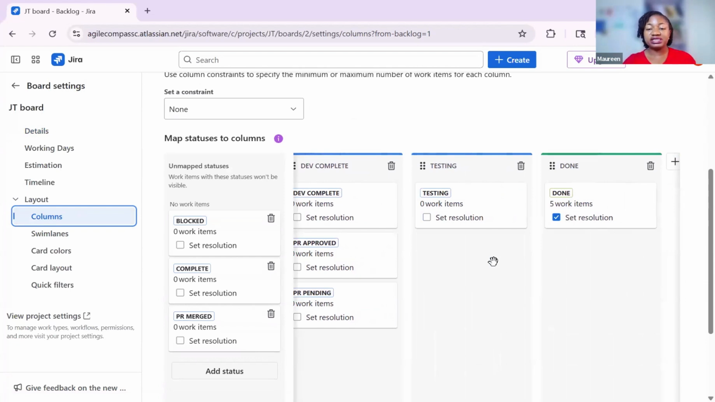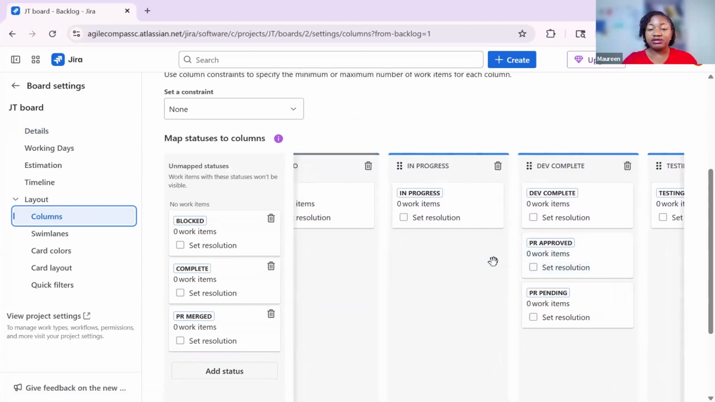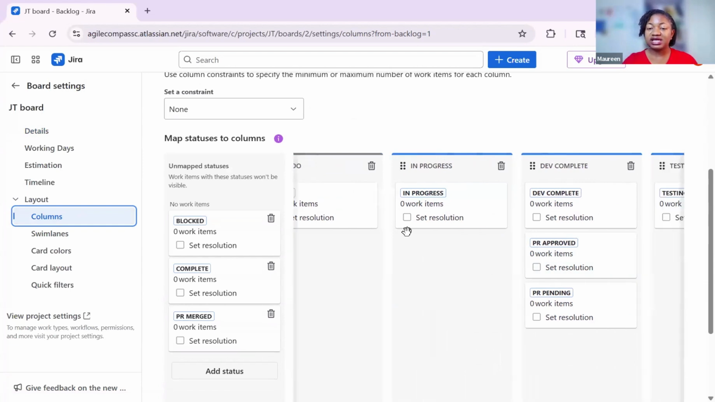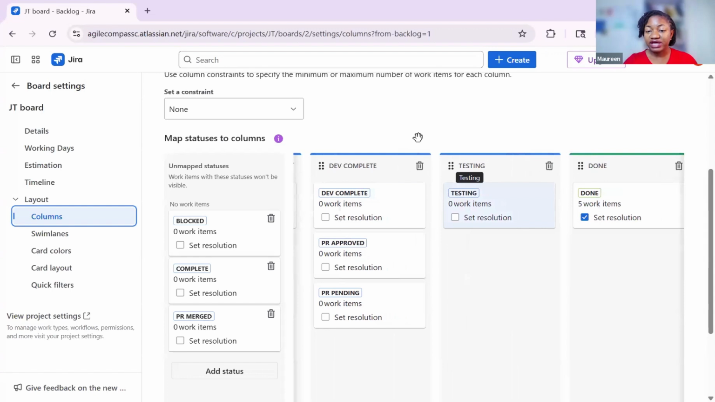So what happens here is that you have to make sure that every column that you want to have on your board has an associated status that is linked to it. If you do not have a status that is linked to it, you will not be able to see that column on your active sprint board, even if you have added that column, right? So you have to be aware of that.